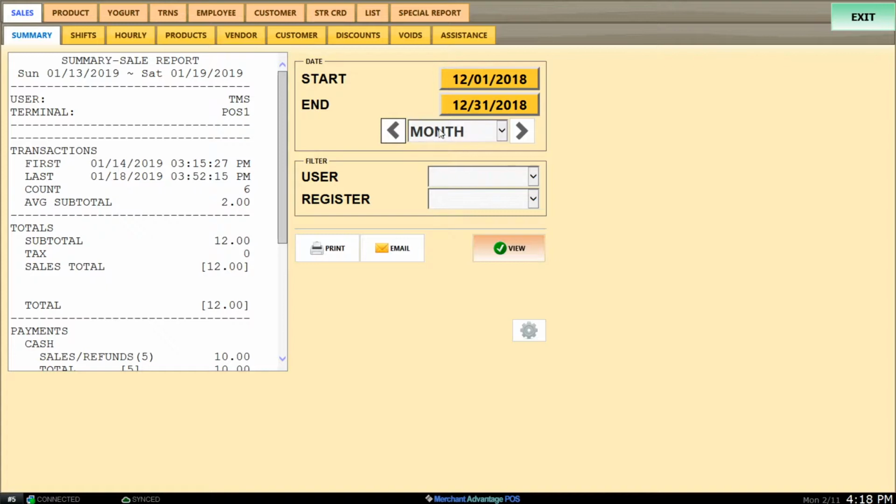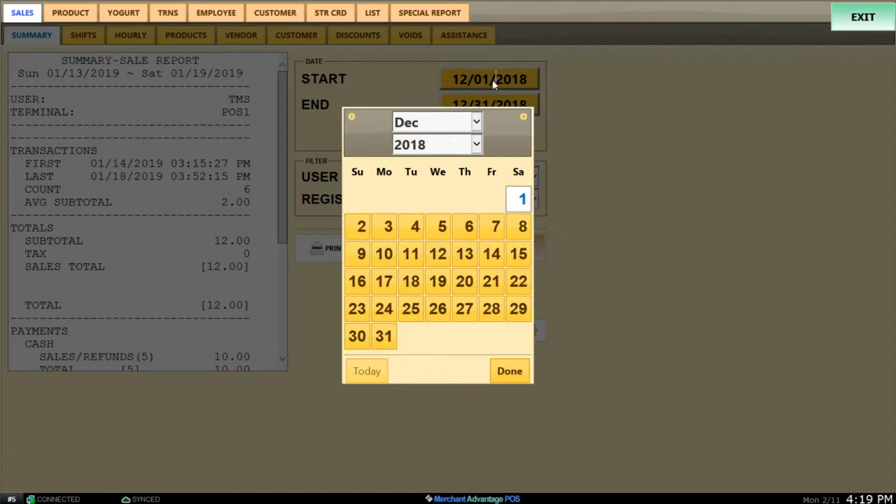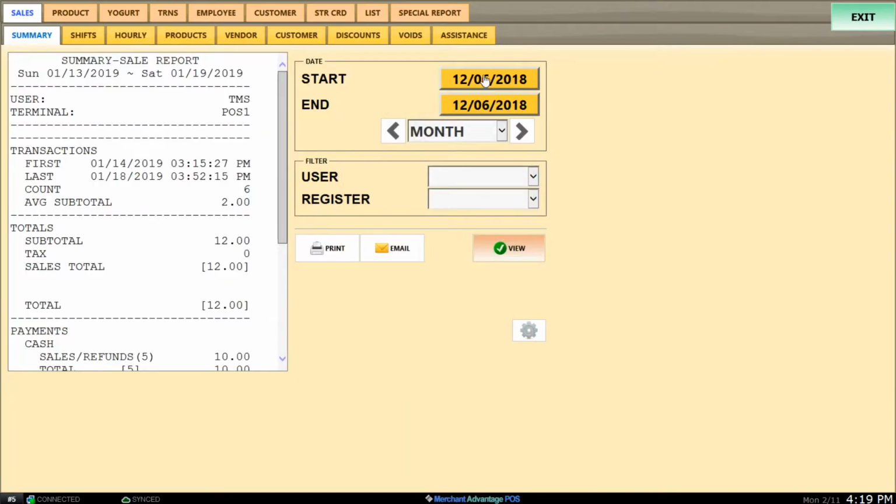Now, if we don't want to do a month or we want to select a special date range, we can go ahead and click directly on these dates. Make sure that if you select a date that you are clicking directly on the number. A lot of times you'll find people call in and they're just simply hitting this done button. These fields will not update if you do not click directly on the number. So go ahead and click directly on, say I want December 6th, click directly on the 6th, and that will update this number here.